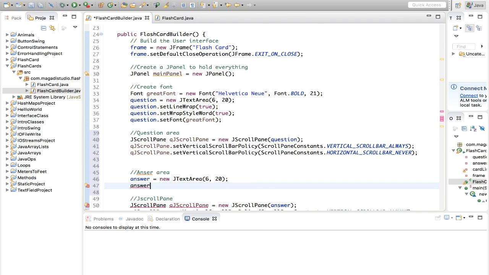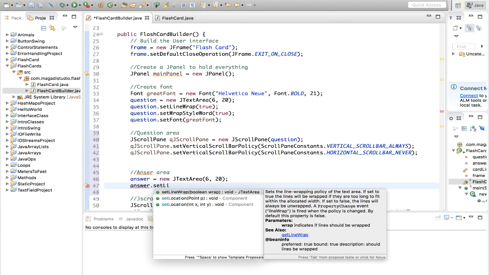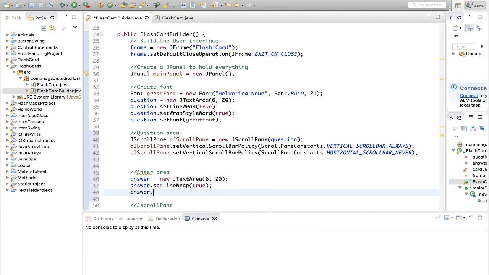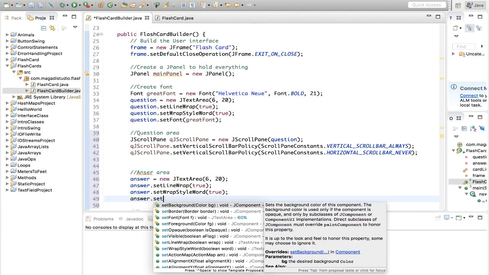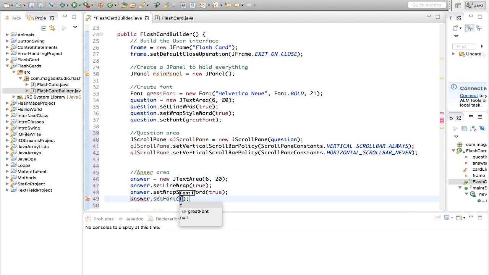So we're setting up a few things inside of our answer text area where people are going to put the answer. We're going to say answer dot setLineWrap. We're going to say true, right? Formatting thing here. So the same thing we've been doing. And let's give the same font. So let's say answer dot setFont, and I'm just passing the font.